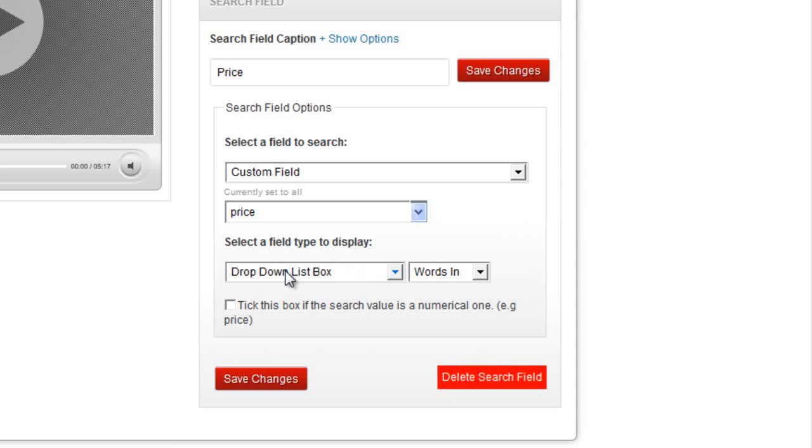Now that we've defined it as a drop-down list box, we need to choose what search criteria to use: either equals, which means the value must be exactly as they've entered in the box; phrase in, which means it'll search for certain phrases within your chosen custom field; more than or less than, which is used for numerical values; or the range option here, which is the one we're going to be using for price, which allows us to search between two different price ranges. So between $0 and $10, for example, 10 and 20, 20 and 30, and so on.